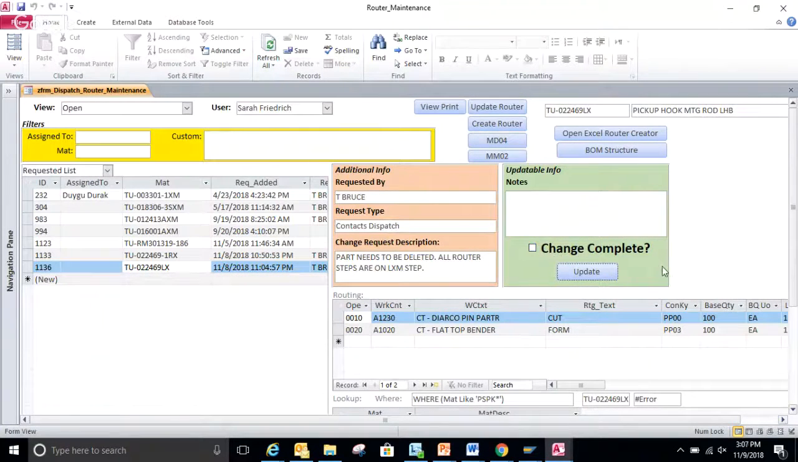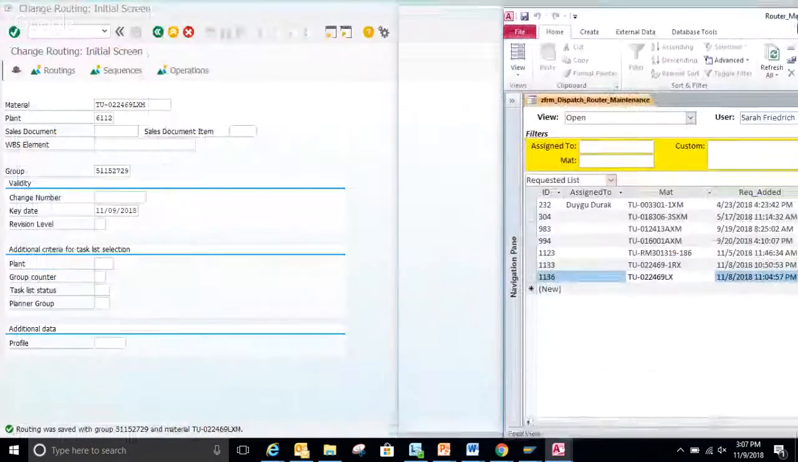If the times need to be changed on any of these routers, that requires an EC. So make sure you don't change the times. And the other thing that this tool does is it goes straight to MD04 and pulls up a drawing. So if they're wanting to change work centers, you always want to make sure that you look at the drawing first.